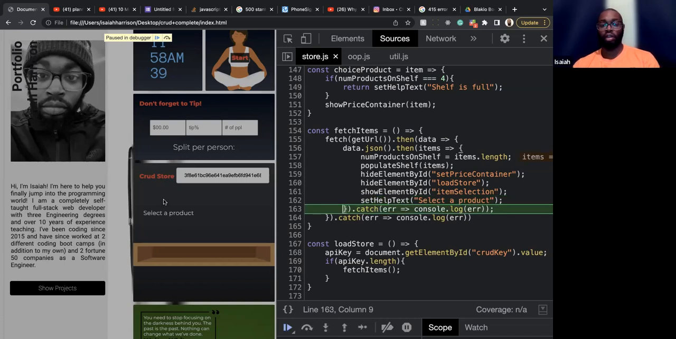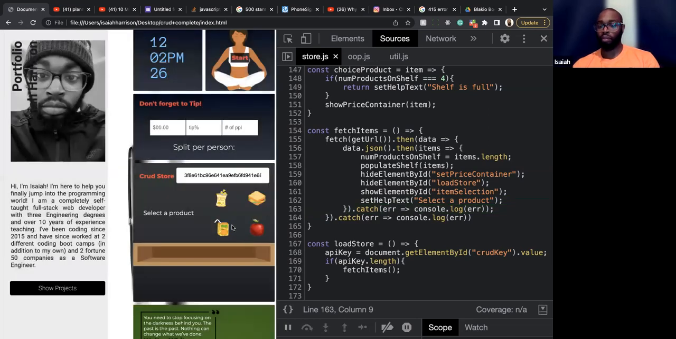Select the product. I'm going to hit play, and then these chips are going to show here because this showed whenever we pressed show element by ID.